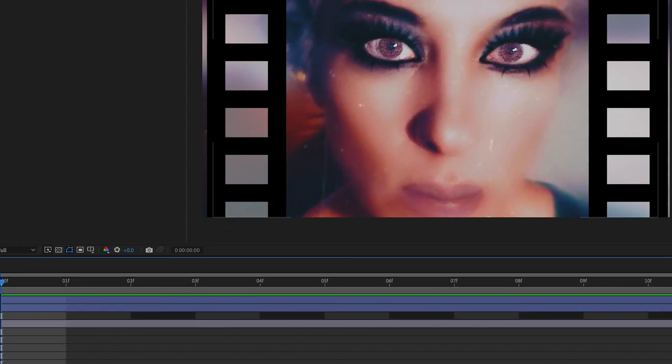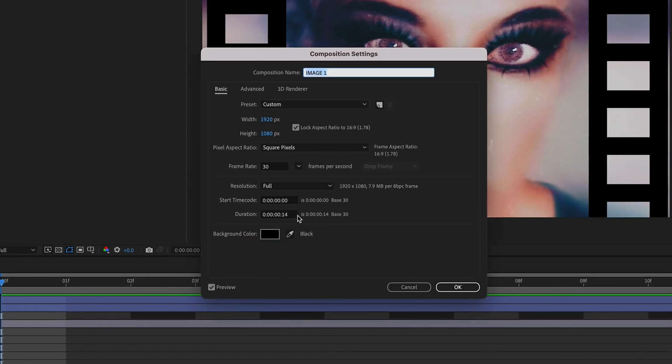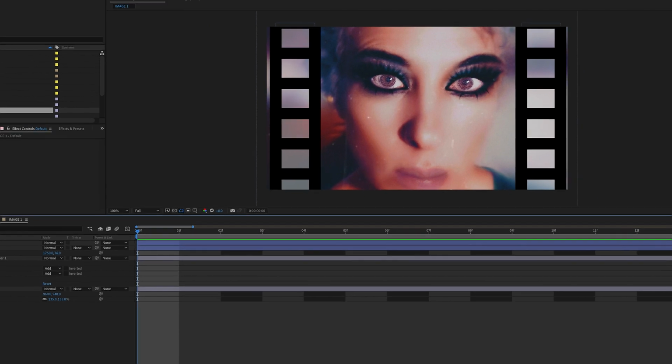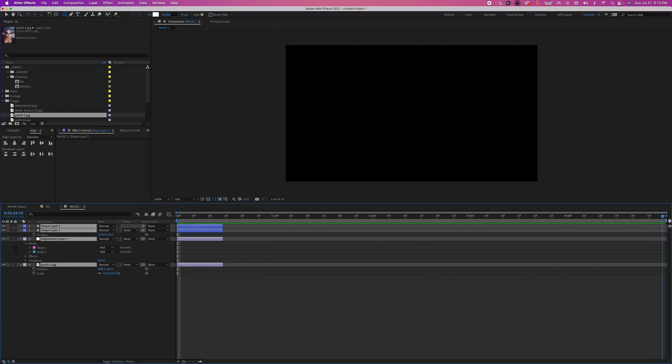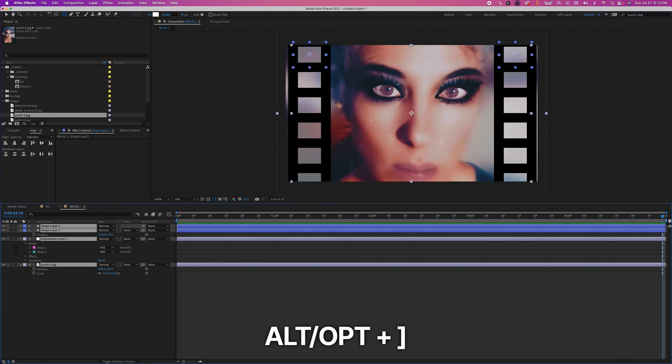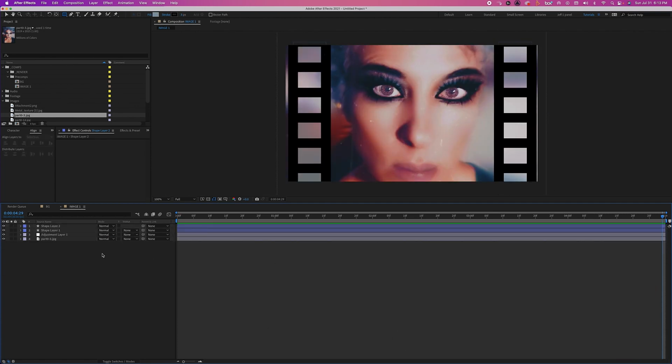Okay, so that's perfect. And let's make sure we have this set to the right length. We want to make sure this duration is actually 5 seconds long. So click OK, and then make sure you just stretch this out all the way to the very end. So you can select all of these, go down to the very end, Alt Option, right bracket to pull those all the way over. Okay, so there's our first image.